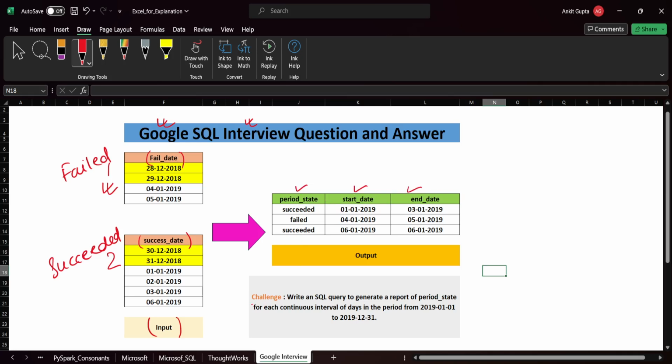So let's read out the challenge and see how this output is getting generated from the input. Write an SQL query to generate a report of period state, for each contiguous interval of days. Oh, each contiguous interval. So basically we need to find the contiguous, right? This word is very important, right? In the period from 2019-01-01 to 2019-12-31.